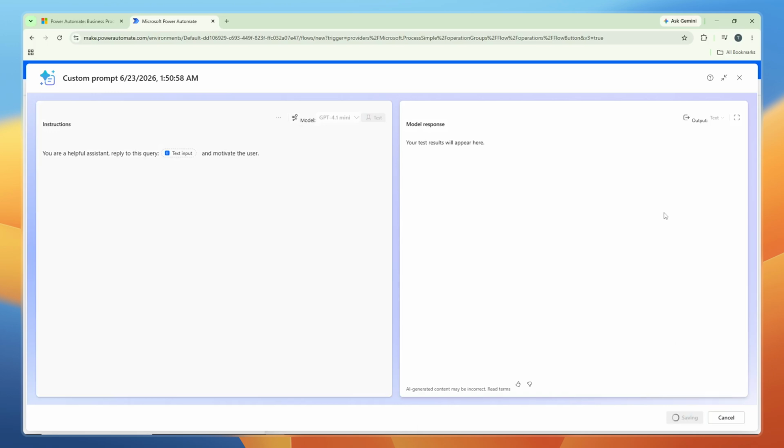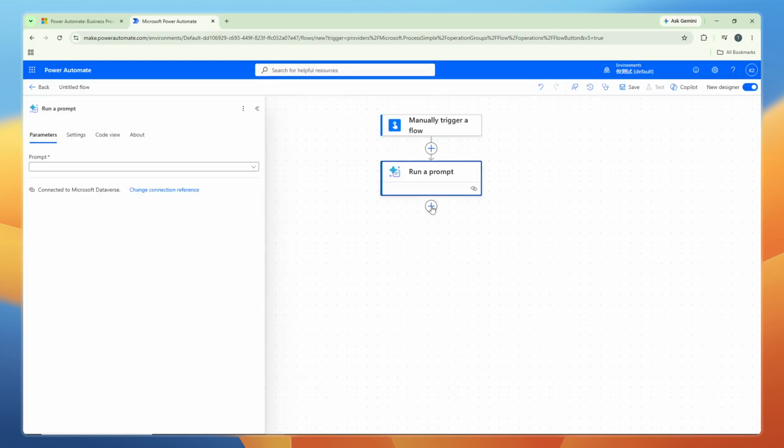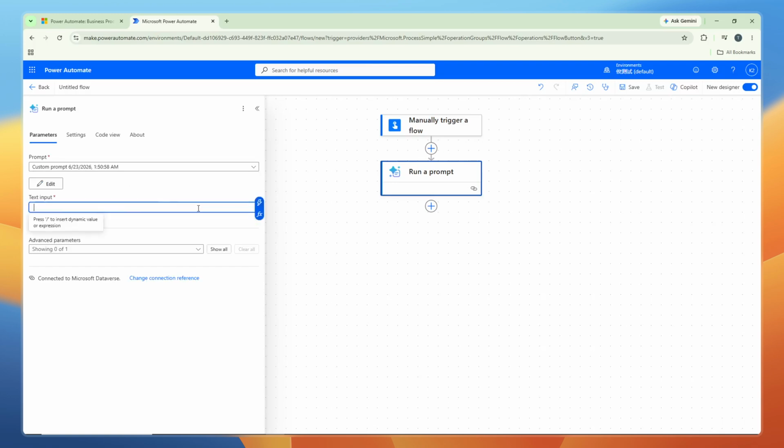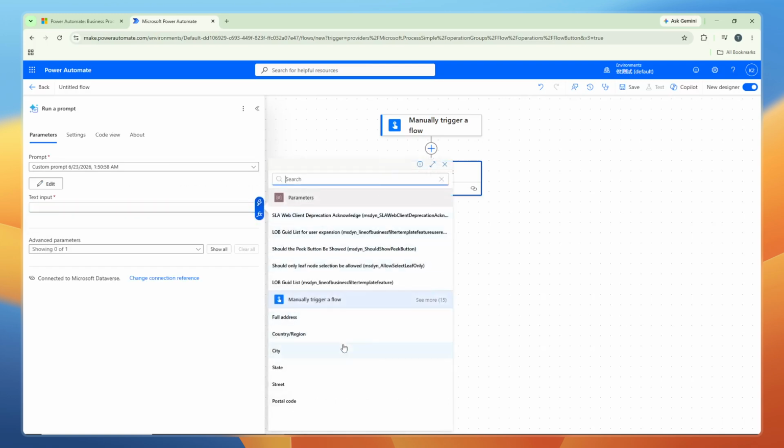Now back in the Run a Prompt action, you'll see a text input field. Click the thunder icon, which represents dynamic content, and select User Input from the list. This connects the text you enter when running the flow directly to your custom prompt.